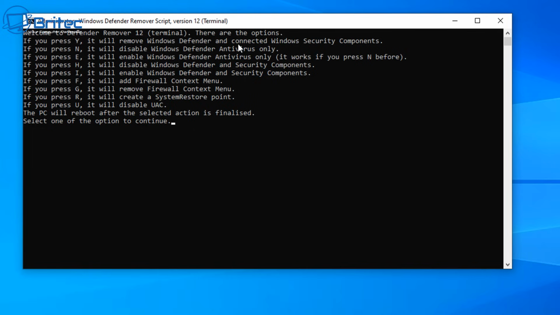Now be careful here because some of these say remove Windows Defender and connected Windows security components. This will actually remove it from the computer. If you want to disable it, you can do that, and it will disable all of the Windows Defender and components. And this is probably the more advisable and safer method of doing this, because if you remove it, there is no going back. There is no way you can put it back without doing a fresh install. So there's a bunch of them here, but we're going to do this one first, the H. We're going to have to type out H here to disable Windows Defender and security components.